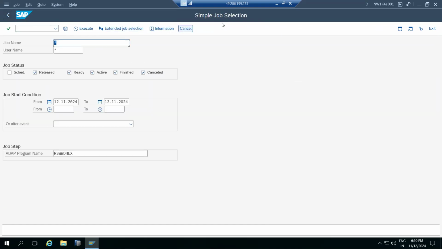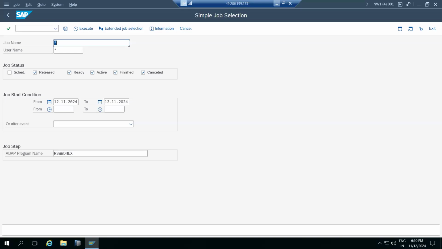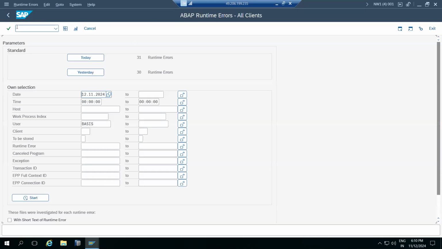Tomorrow we are going to discuss the background job concept here, because the next series in the B is background jobs. So here the main thing is ST22 for the dumps in the system. If there are any runtime errors, program errors, syntax errors, SQL errors, or memory errors, we can find them in the dumps.